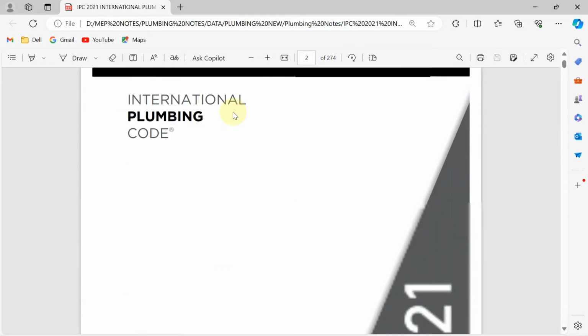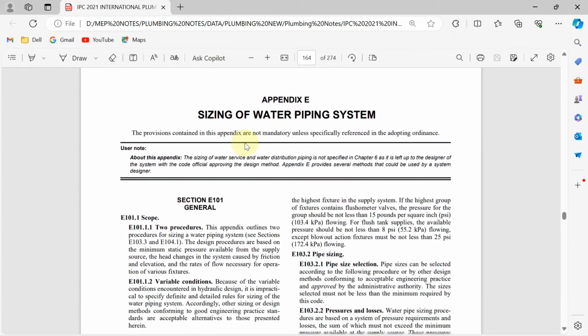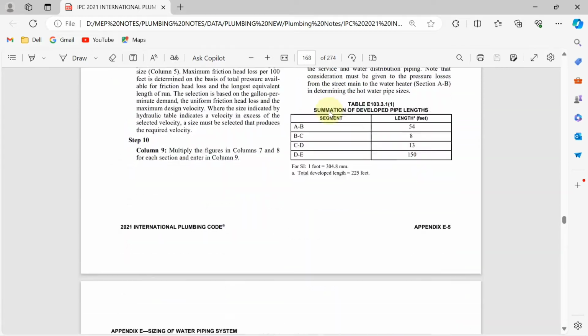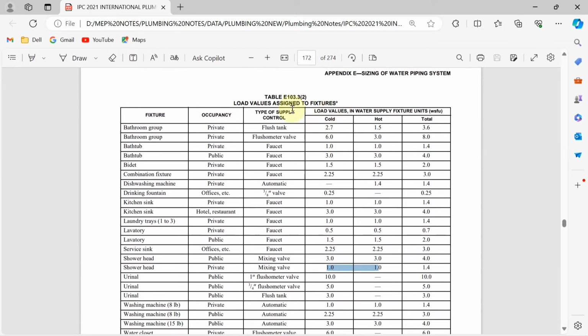In the International Plumbing Code, for water supply pipe sizing, you have to open page number 164. You can see Appendix E, sizing of water pipe system. Just scroll down and you will get the option. See the table in Appendix E: what is written here? Load value assigned to fixture. So first, based on your fixture you have to calculate the water supply fixture unit.